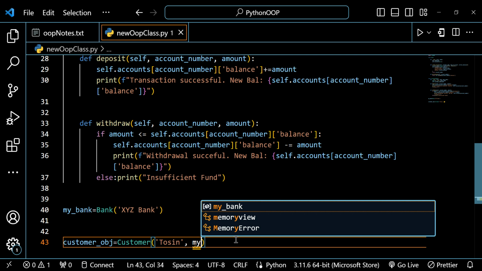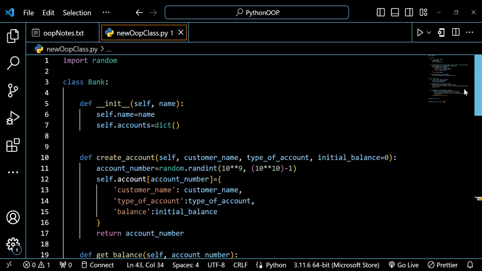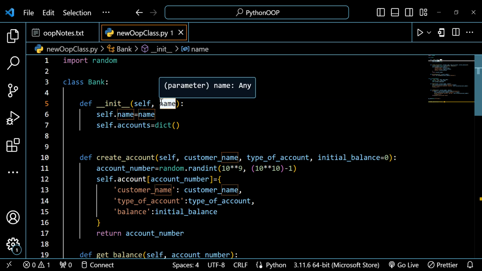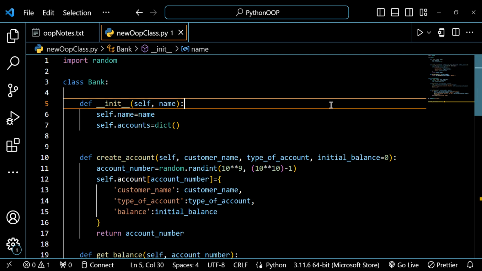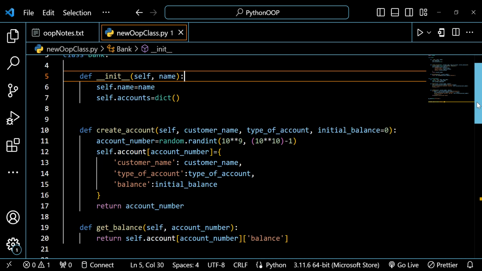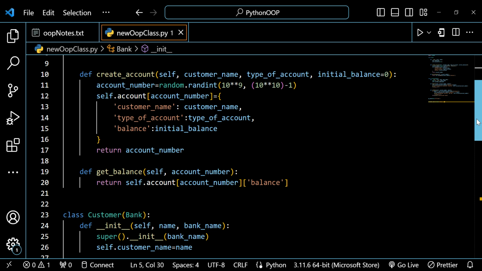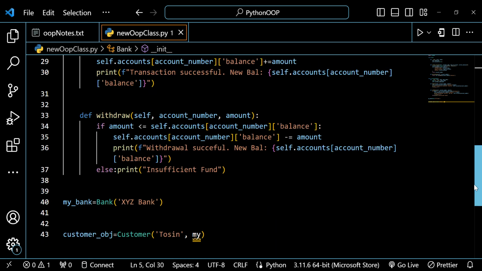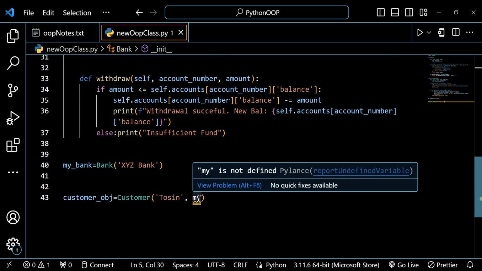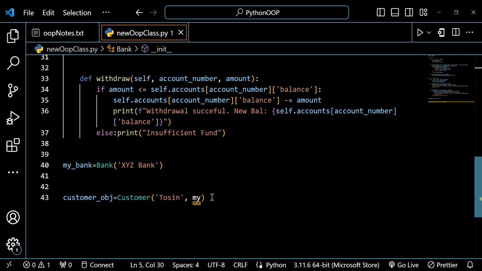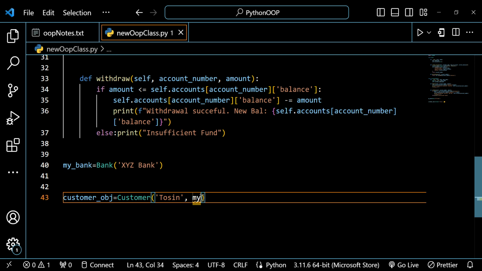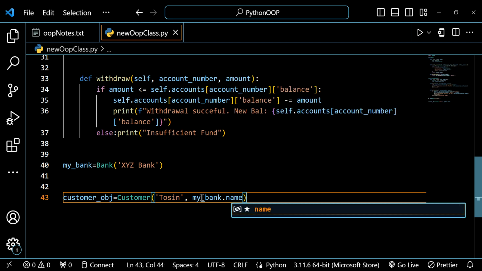So we map it with this name. This name is the parameter of the superclass, so we're going to map this object with that name. So how do we do that? Let's say my bank name does that.